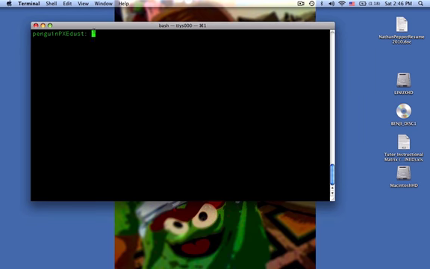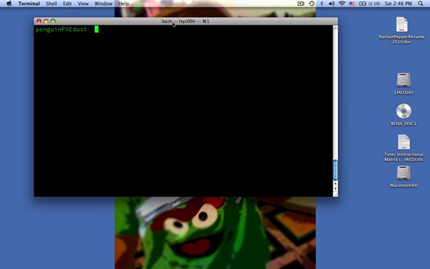Thank God. So today I'm going to show you just a little introduction to shell scripts. What we're going to do is kind of make our own ls command that's a little specialized. You can see here my command prompt just says Penguin Pixie Dust.